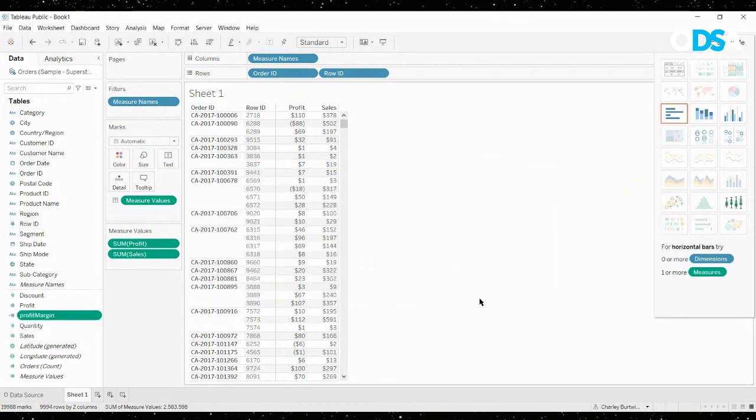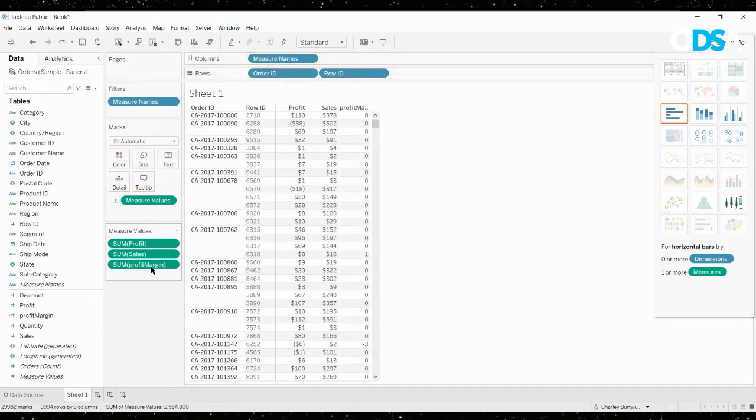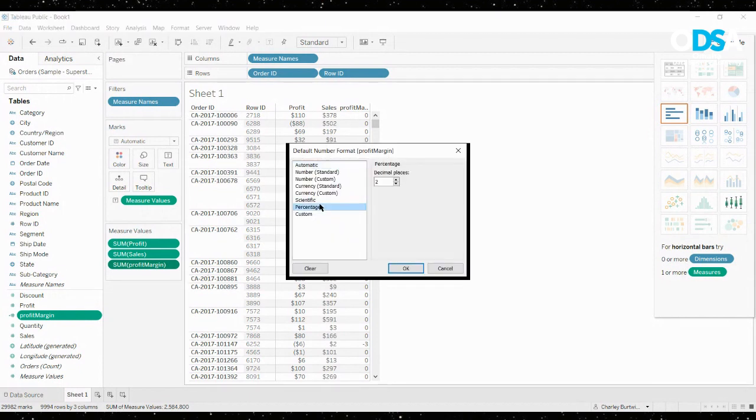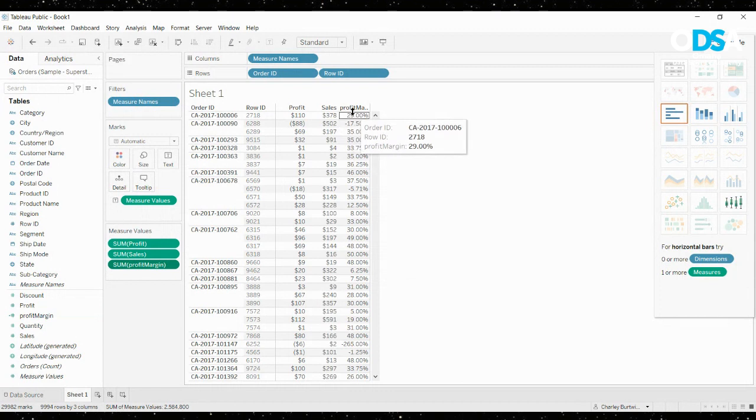We'll hit OK. We're going to bring profit margin over here. And then notice how it's zeros across the board. There's a 1 there. That's because this is a percentage. It's showing as a number. So we're going to go to profit margin, hit our default properties, number format, change to percentage. Let's keep it at 2 decimal places, hit OK. And just like that, we have created our first calculated field.